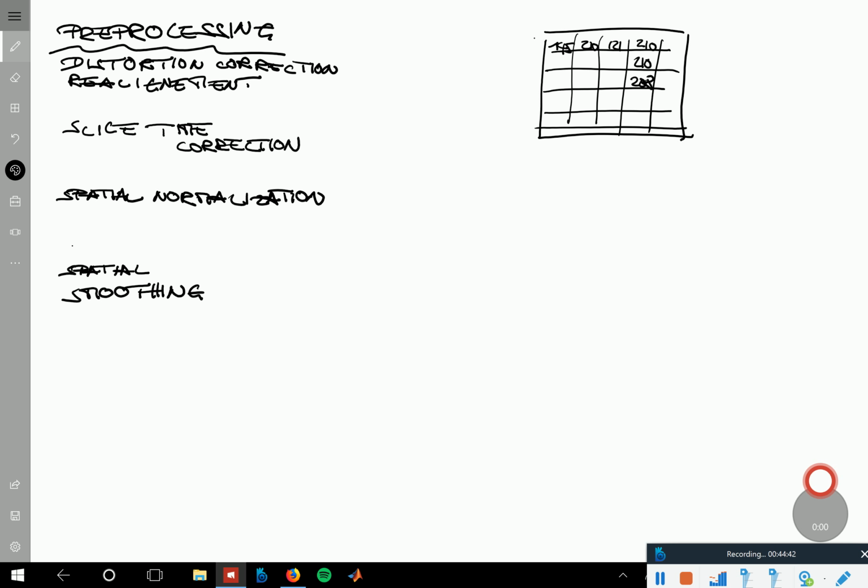Yeah, so these are the pre-processing steps which you should always have in the back of your head. You should have them in the back of your head all the time because you are working on them for your neurocognitive methods project. You will definitely do most of them, so at least realignment, spatial normalization, and spatial smoothing. So you should know what they are.